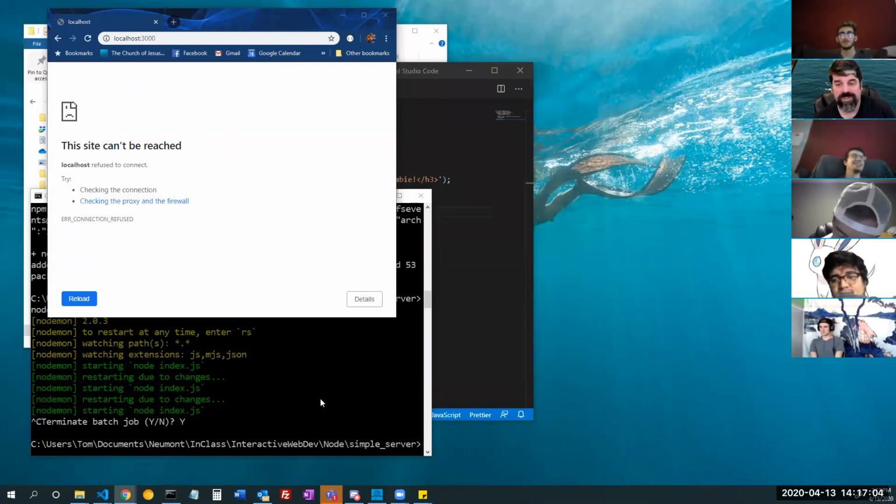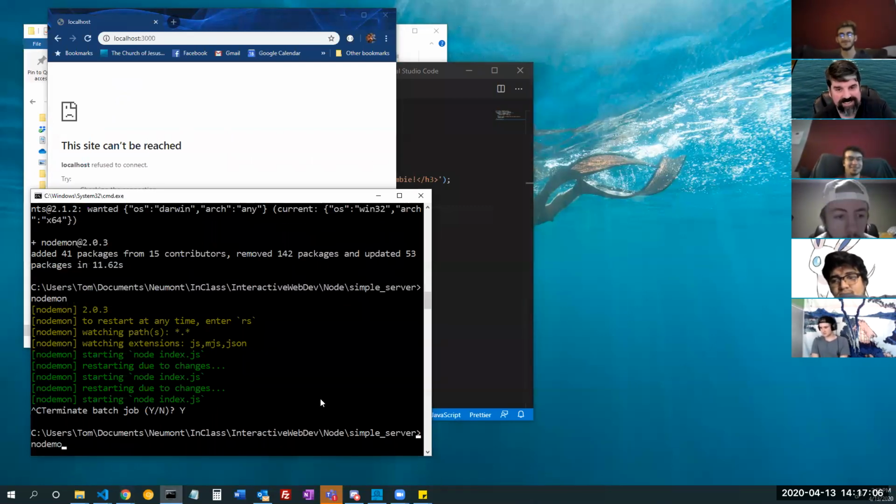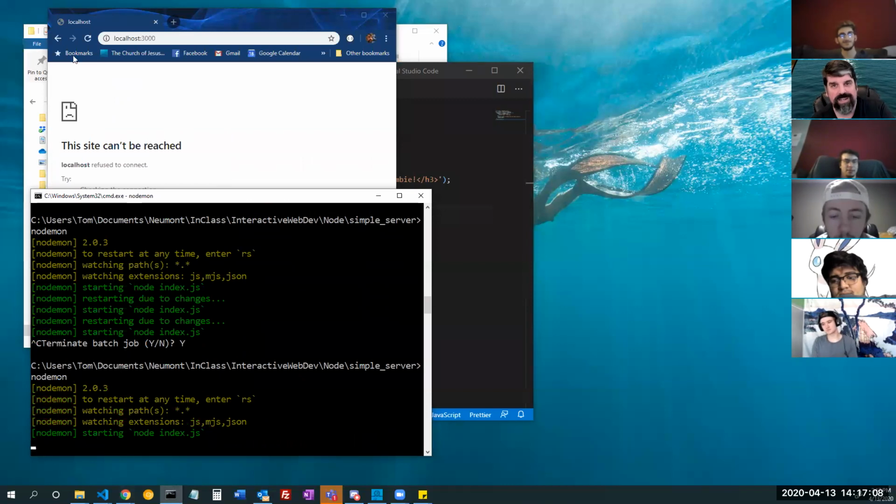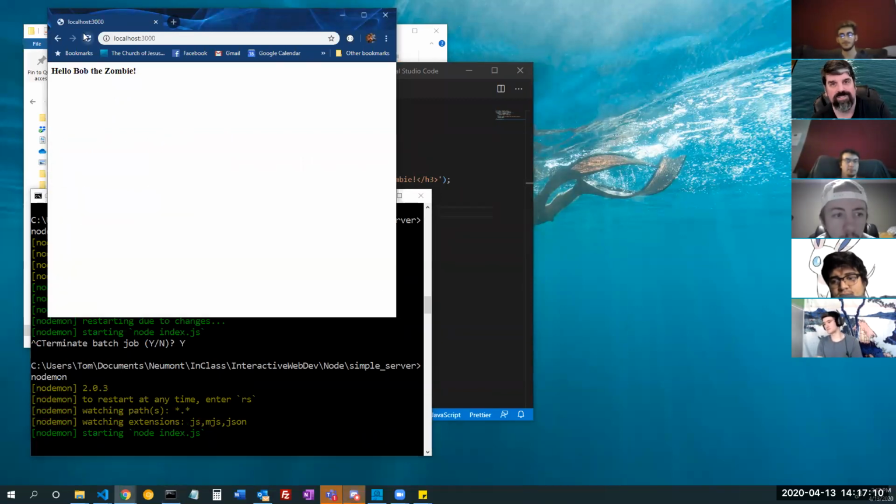Anyway, to get my server running again, I can just spin up nodemon, and now when I refresh, it finds my server. Does that make sense? Do we understand? We got a back end, we got a front end. That's kind of cool. We've almost got the full stack in there. We need a database, but we're not doing that for a little while yet. We will do it this quarter.